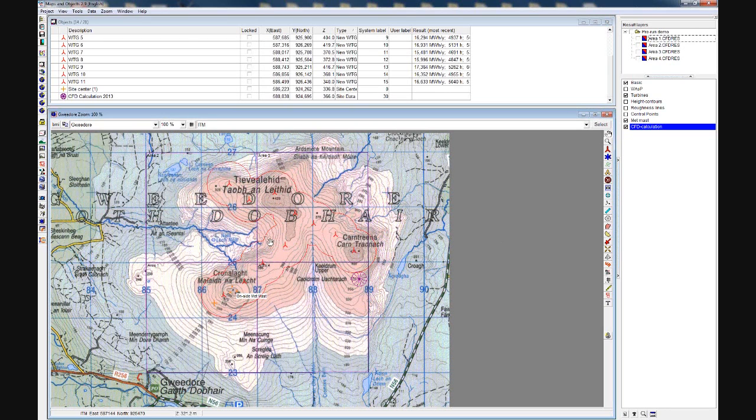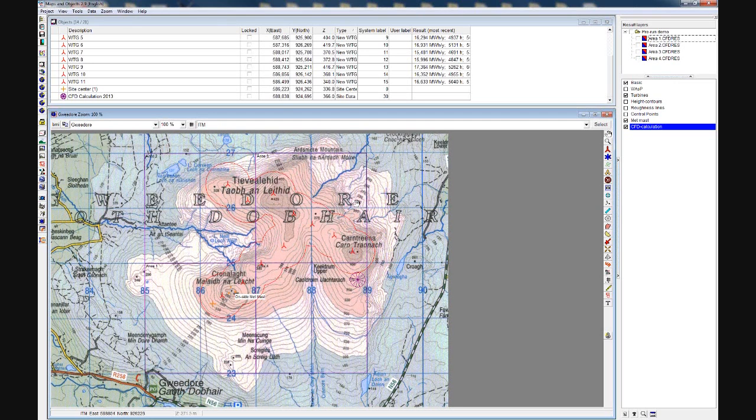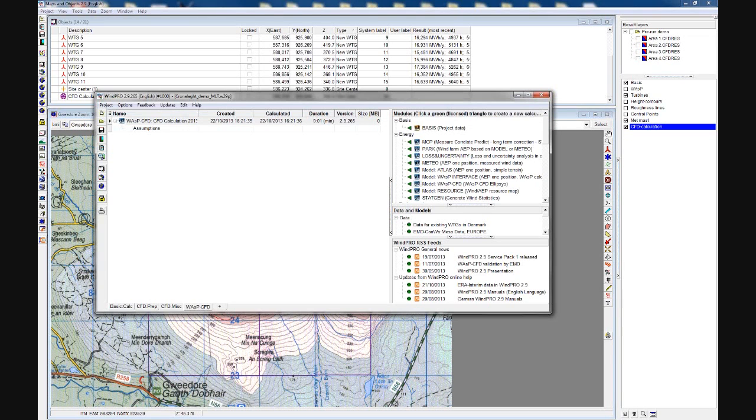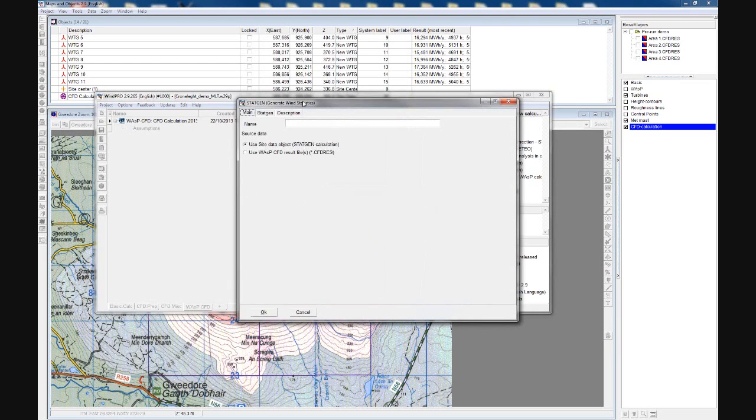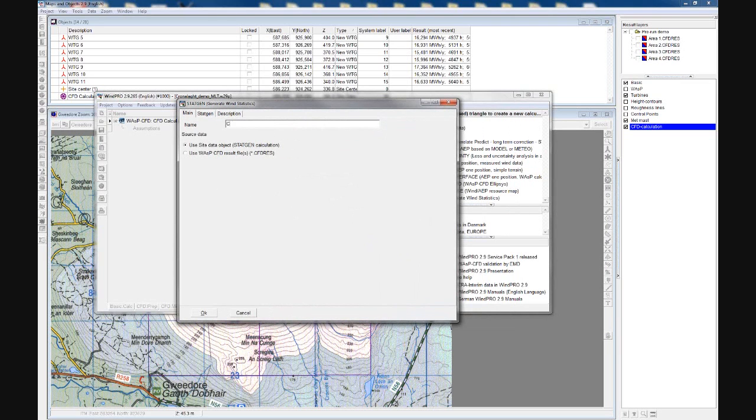The next thing I'm going to show is how to do a wind atlas or wind statistic. I'll go back into the calculation window of WindPRO, and I'll press the StatGen module, and I'll just write a name, CFD demo 2013. Here I can decide whether I want to use a site data object created for WAsP or CFD results. I'll choose to use the CFD results.